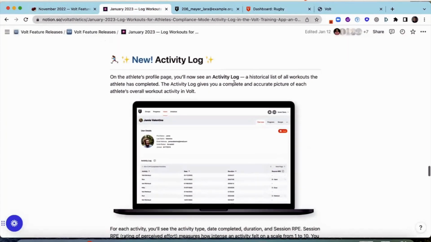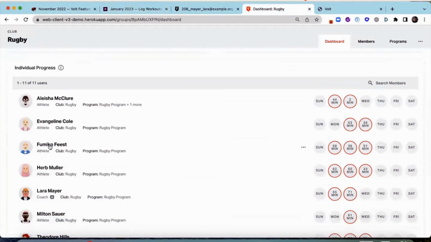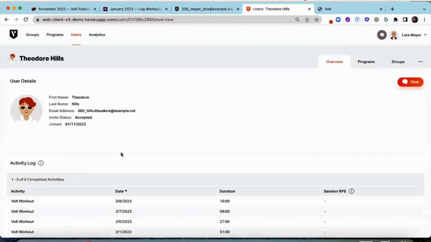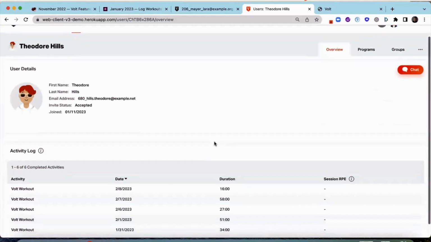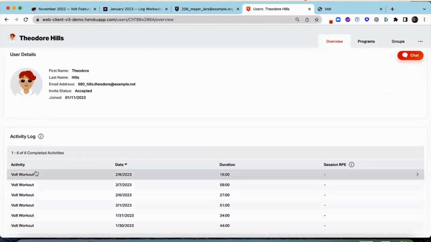Here's another one we're really excited about: the ability to log workouts or activities or sessions that aren't actually programmed within Volt. This is where I'm going to show the coach side first, and then I'm going to jump into the app and show the app interface. So if we're looking at any of our athletes, let's say we click on Theodore, and now we're looking at his user details. Down below, we can see all of his Volt workout sessions that he's completed, right?